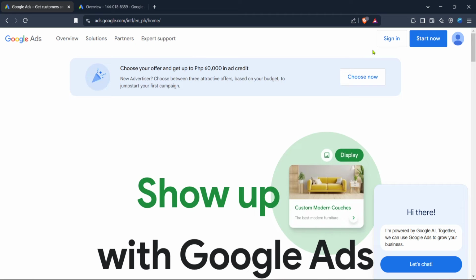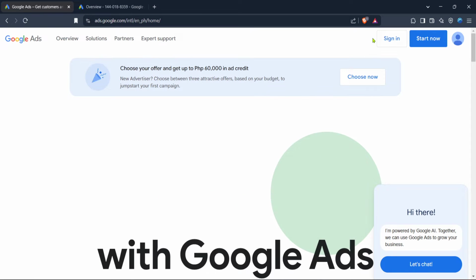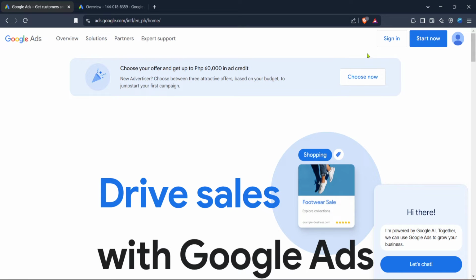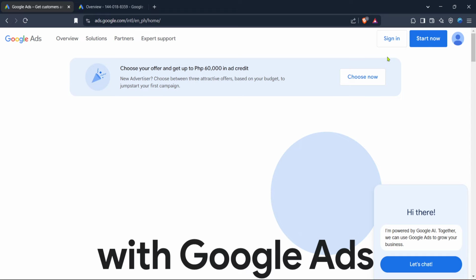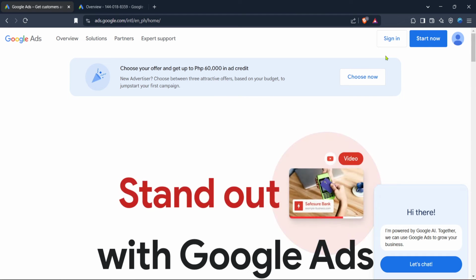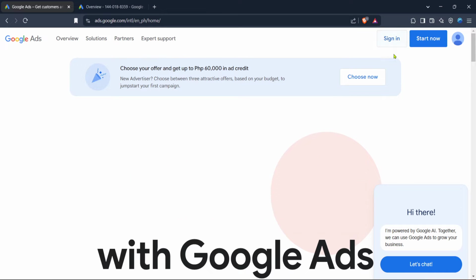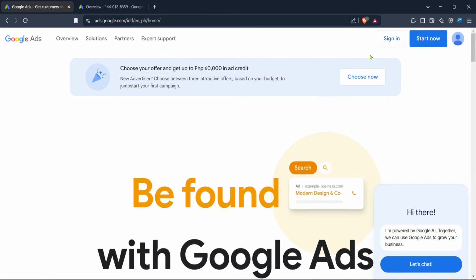First, you'll want to navigate to the Google Ads website. This is your primary platform for managing your online ads, and it's packed with tools designed to help you get customers and boost sales. Once you're on the homepage, look for the Sign In button. It's located at the top right corner of the page. Click on it to log into your Google Ads account. If you don't have an account yet, there are options available for you to set one up here.